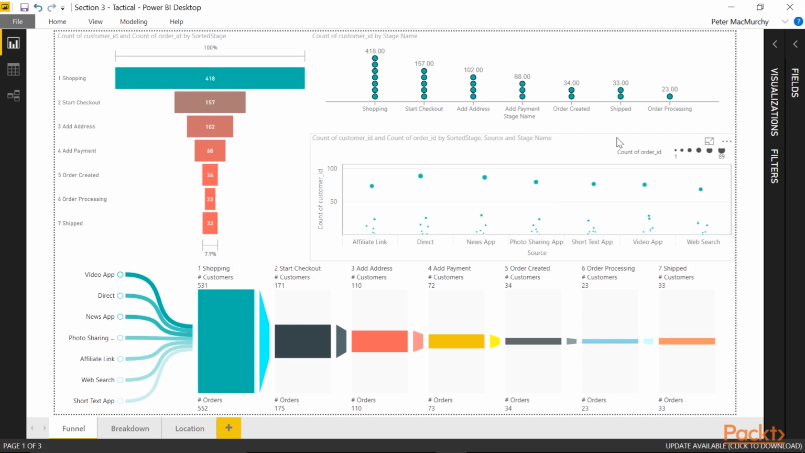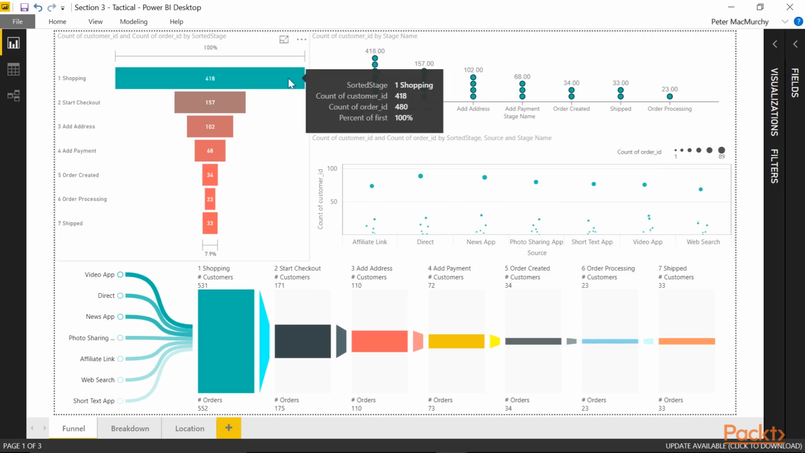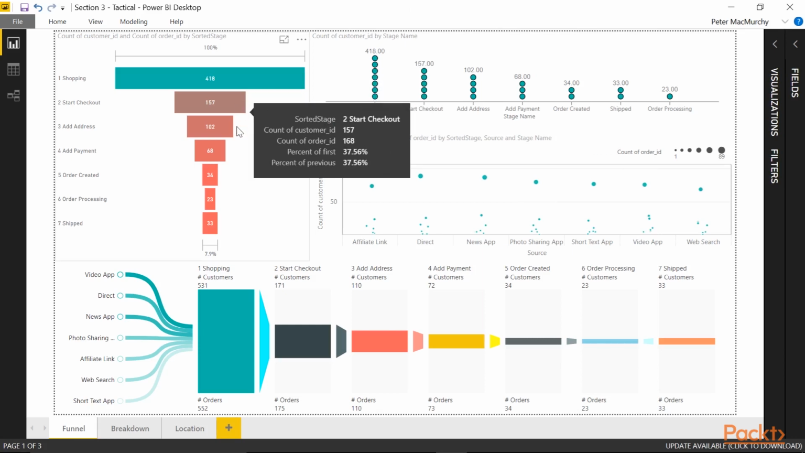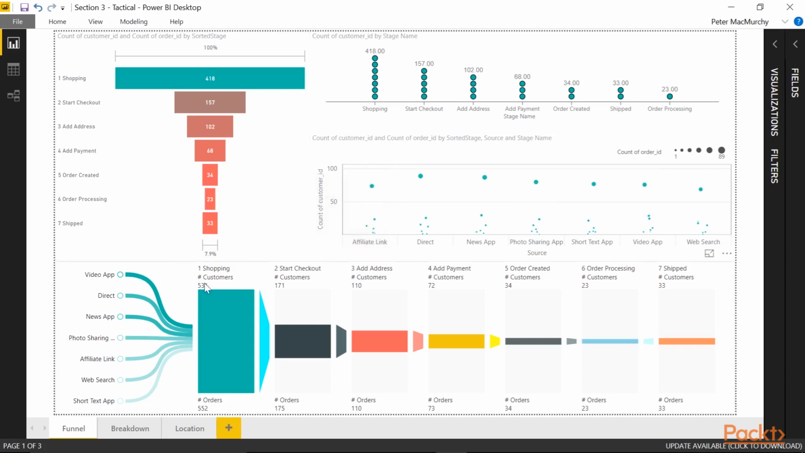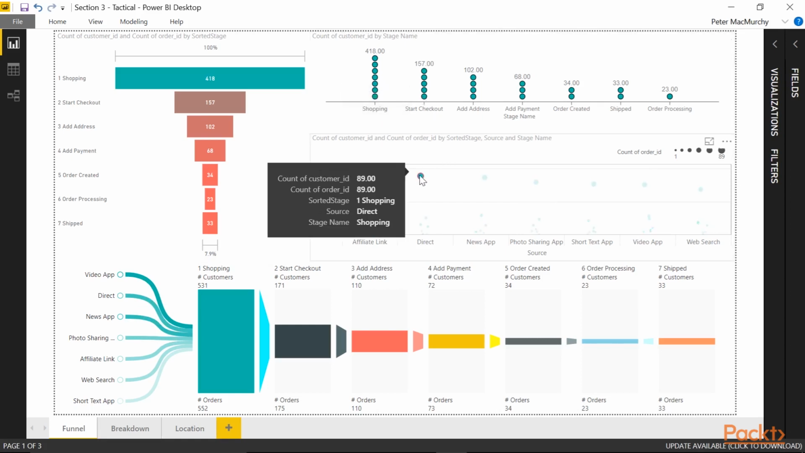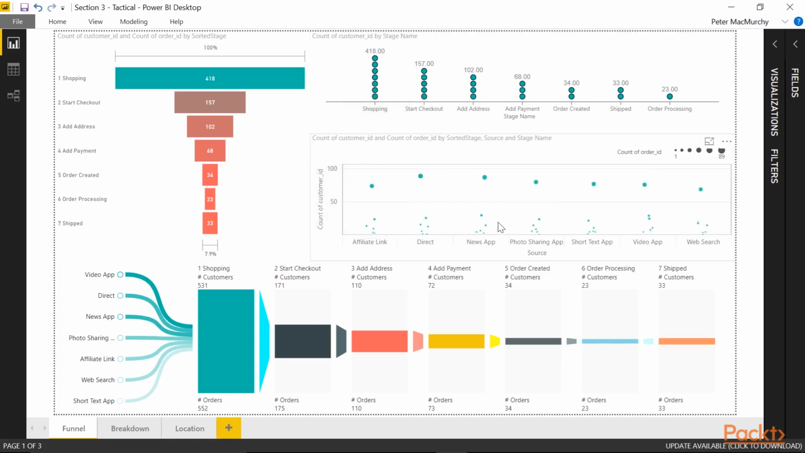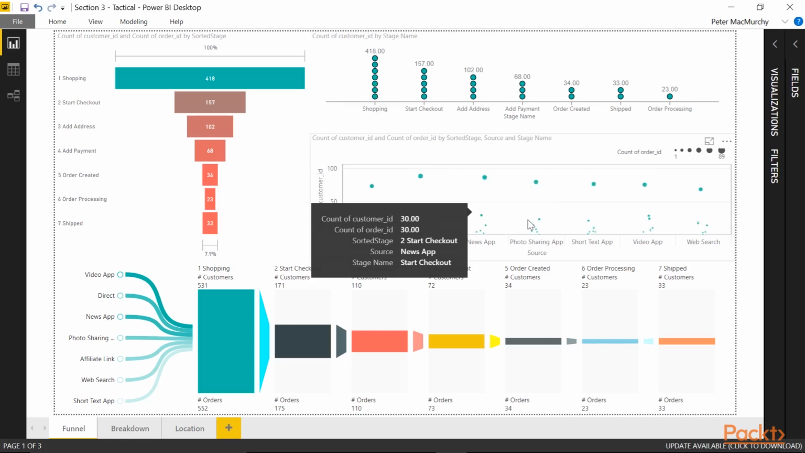Our front page, we open up with a funnel chart. This indicates the percentage of customers that are making it from one stage to the next in our shopping cart process. Below that, we have a horizontal funnel, which breaks down our leads by source, showing us where on the internet our customers are coming from. Top right, we have two dot plots. These offer deeper insight into the distribution of our customers across both stages and sources.